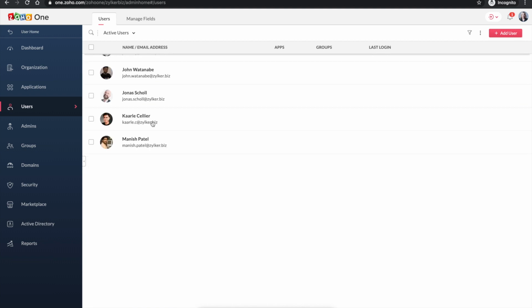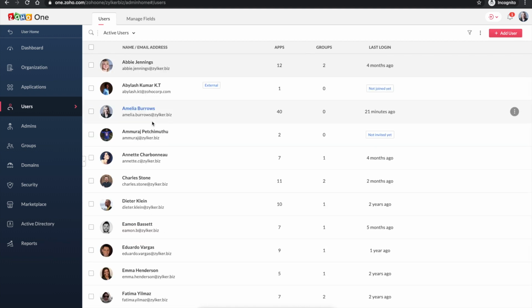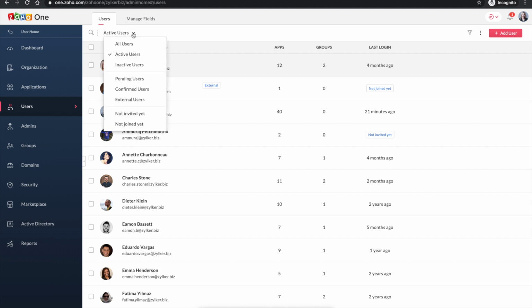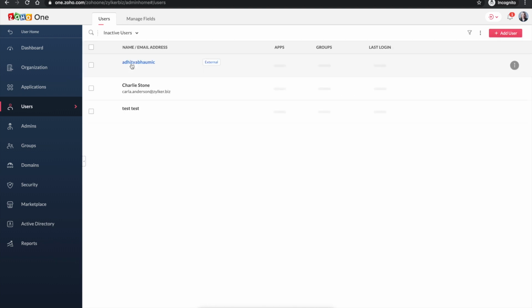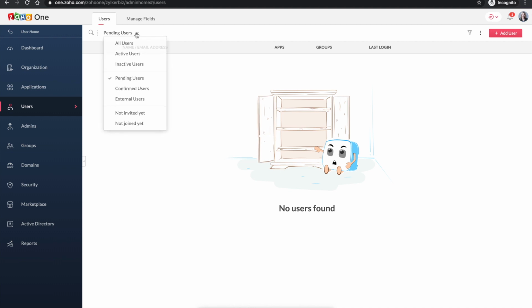Now, if you see here, these are the list of all active users in Zoho One in my organization right now. Now I want to see who are the inactive users. So just click on this small arrow right here and change the user state to inactive users. So I can see that I've asked these 3 people to join and they haven't. These 3 are inactive users. I can just go ahead, either delete them or activate them, or I have purposefully deactivated them because they are an external user. Likewise, if there are any pending users they will show up here.